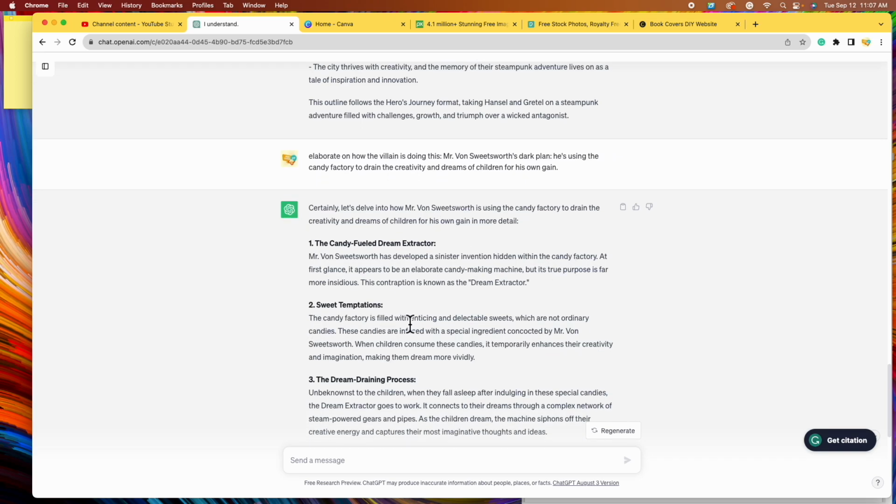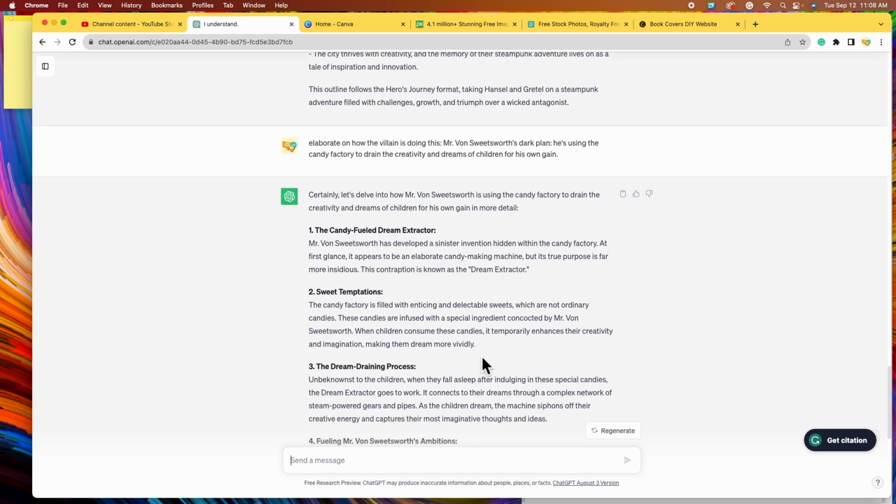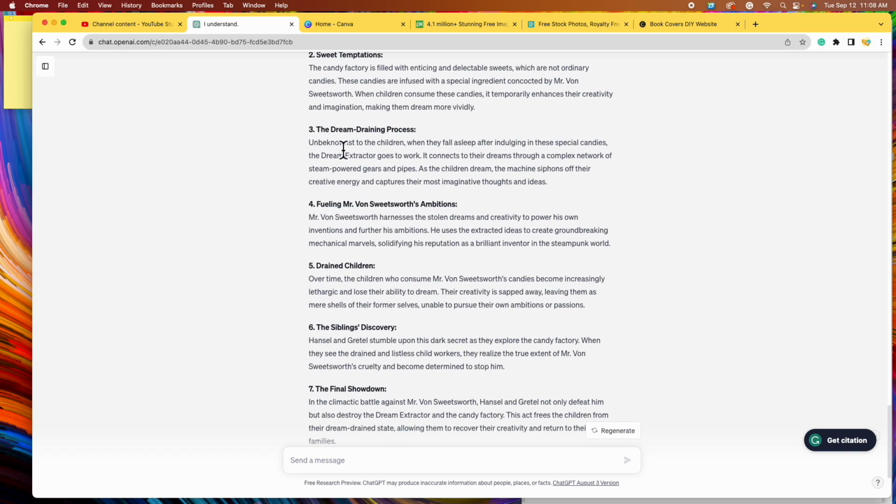Sweet Temptations. The candy factory is filled with enticing, delectable sweets, which are not ordinary candies. These candies are infused with a special ingredient concocted by Mr. von Sweetsworth. When children consume these candies, it temporarily enhances their creativity and imagination, making them dream more vividly. Here's another. So these are all different options as to how he is doing this. This one has steam-powered gas gears and pipes. This one is, he's taken their dreams and creativity to help him be more. This one's a good one. He's taken their creativity, because maybe, let's say he has inventor's block. So maybe he's making the kids come up with candy ideas, and he's stealing those ideas as his own.